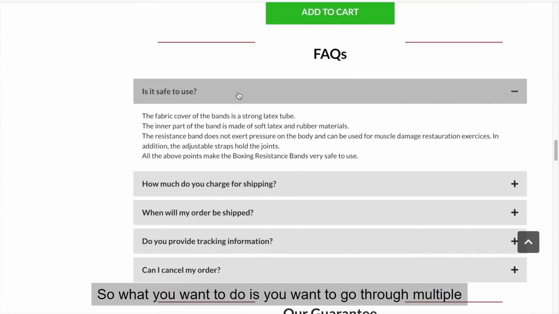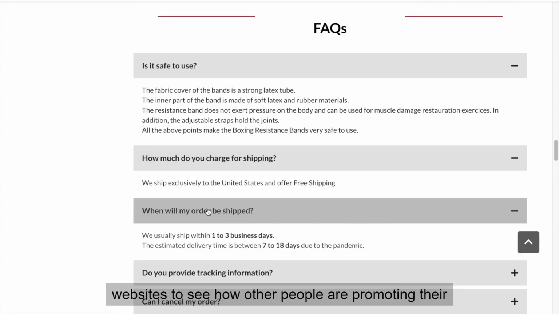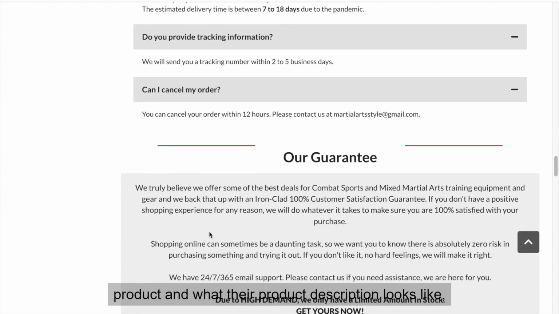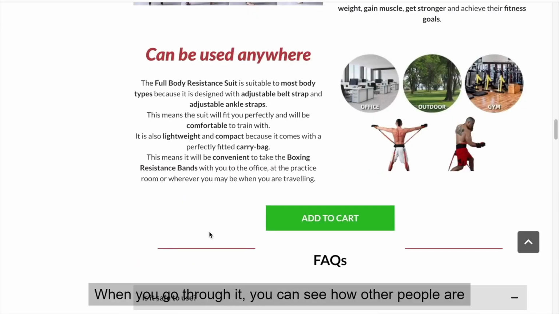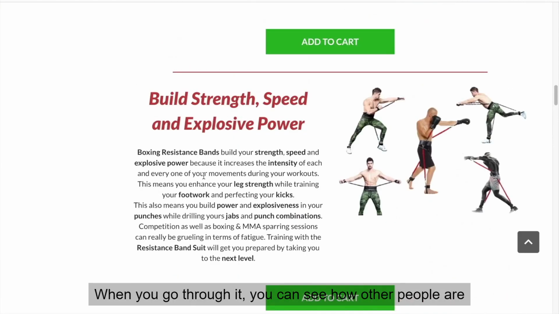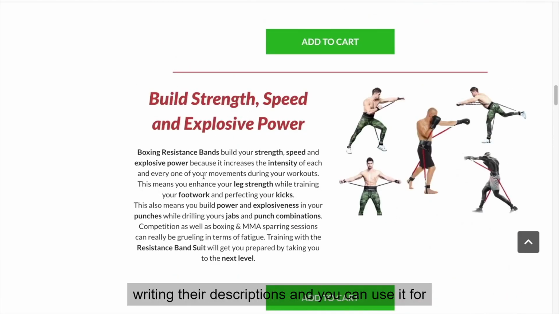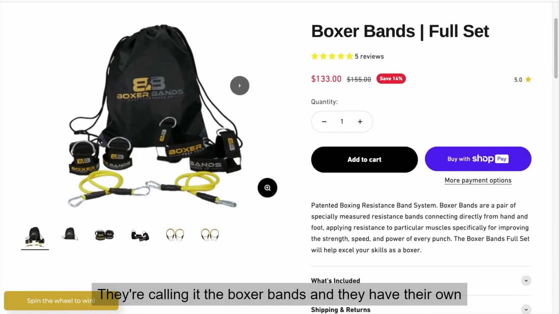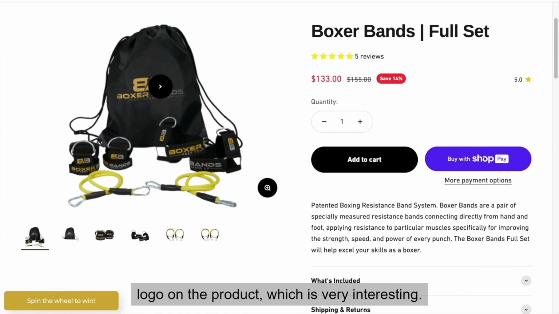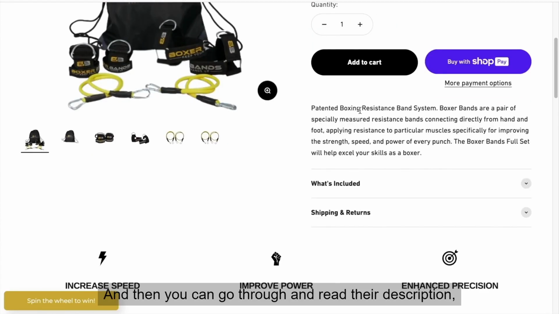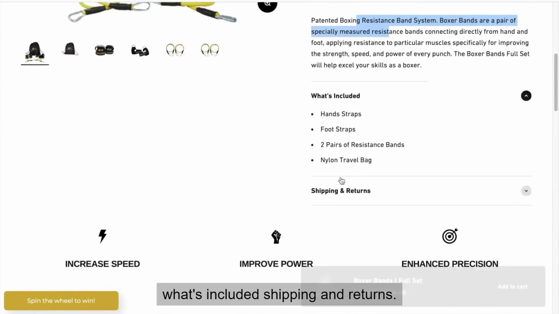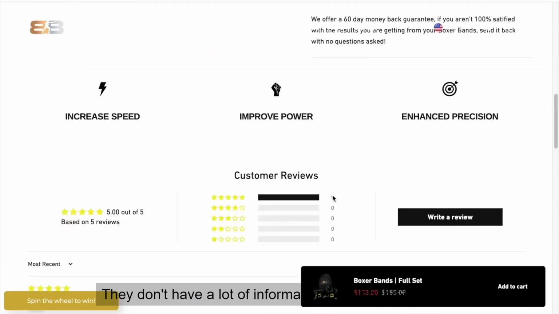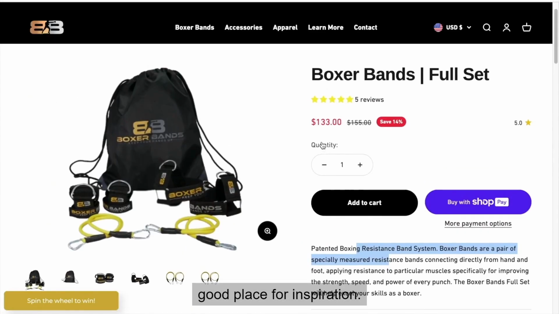So what you want to do is go through multiple websites to see how other people are promoting their product and what their product description looks like, right? When you go through it, you can see how other people are writing their descriptions and you can use it for inspiration. So here we are on the next site. They're calling it the Boxer Bands and they have their own logo on the product, which is very interesting. And then you can go through and read their description, what's included, shipping and returns. They don't have a lot of information here. So, they're not a good place for inspiration.